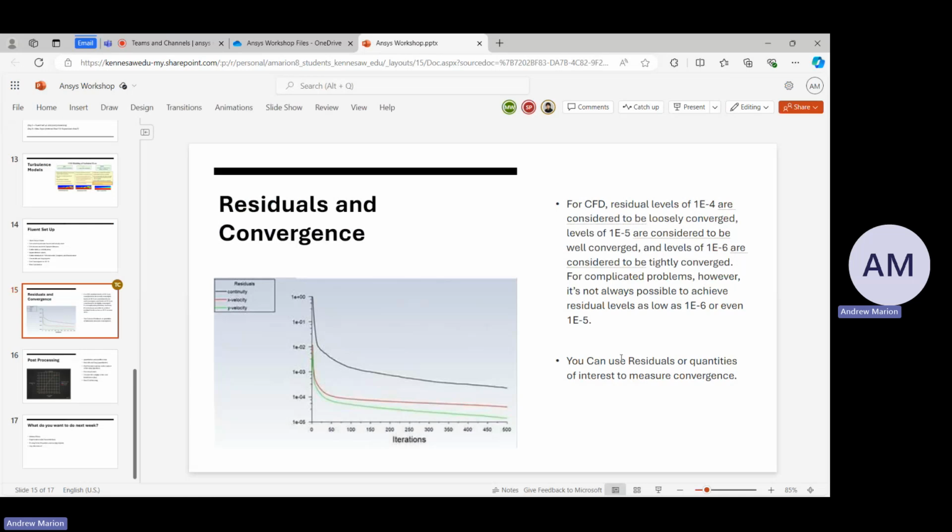Instead of using residuals, you can also use the quantities of interest. Let's say you're trying to find the lift of this object. Instead of looking at the residuals, you can just look at how the lift changes per iteration. When it stops changing, you can consider your solution as converged.